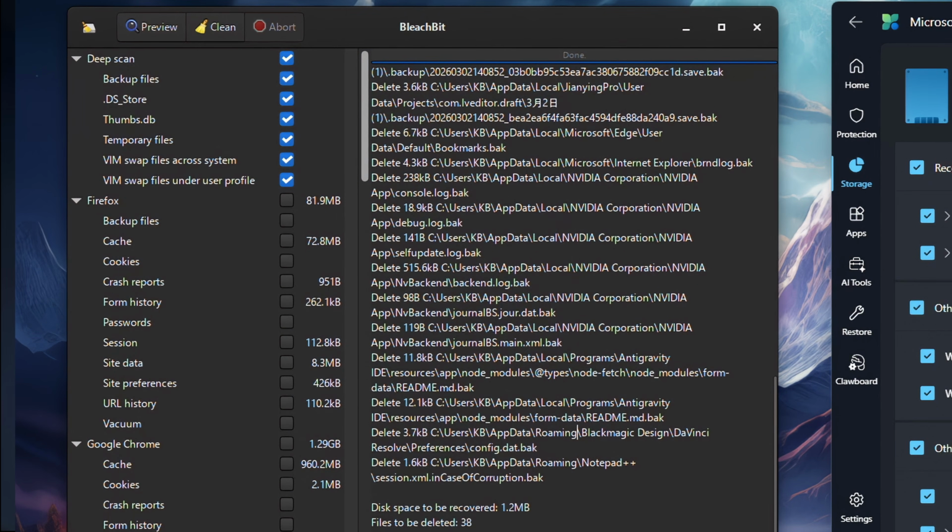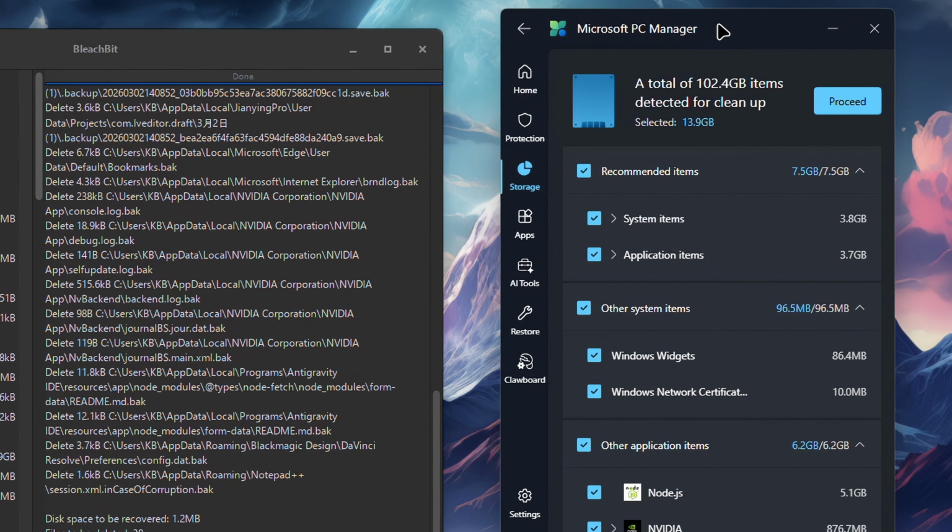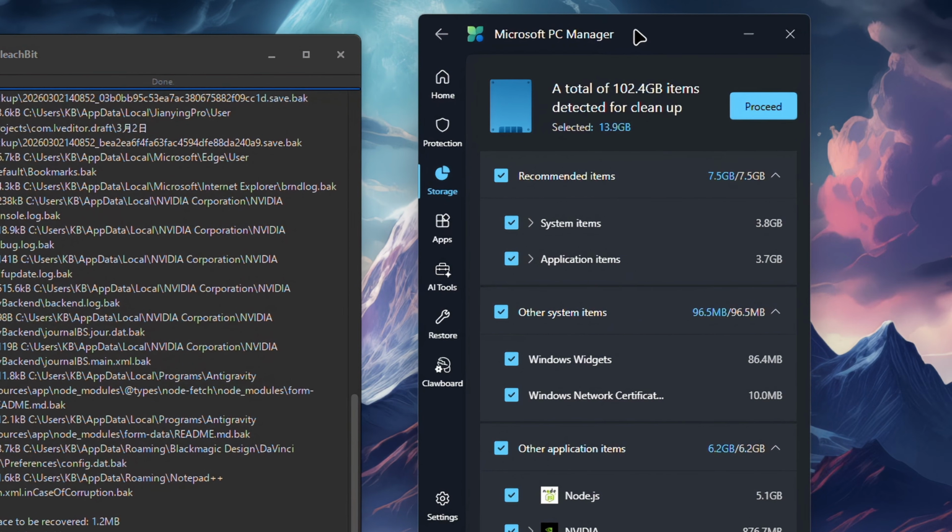So basically the PC Manager app is better, straightforward. You don't have to go and enable any advanced options. I'm not gonna say BleachBit is bad, okay? It's the one and only free and open source software that's actually pretty good. But I feel like the PC Manager app is more powerful because it cleans more files somehow. It is probably because it can clean up other applications' items.